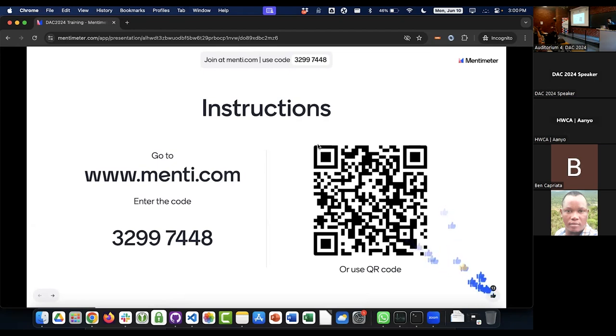See, some people are still scanning the code, so just give it a second here. And leave this open. I'm just going to ask two questions for now, but we have a couple of others. So just leave this open so you don't have to keep logging in.